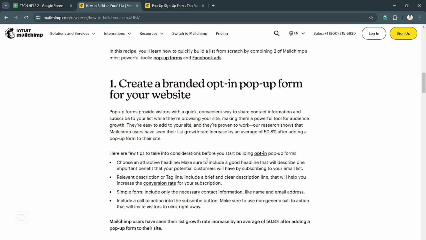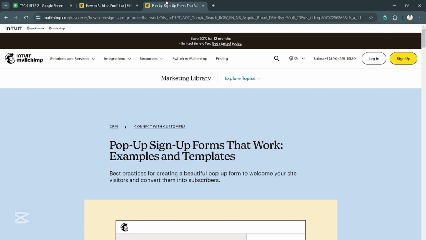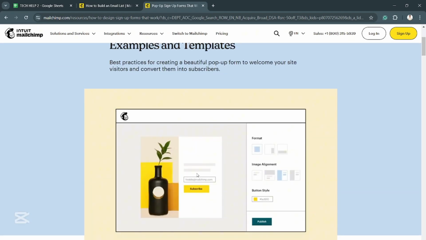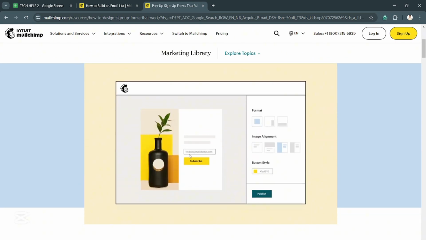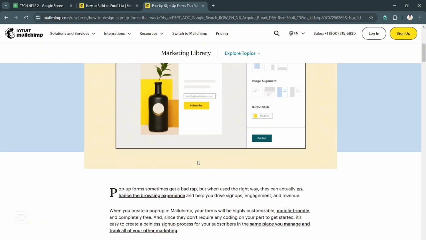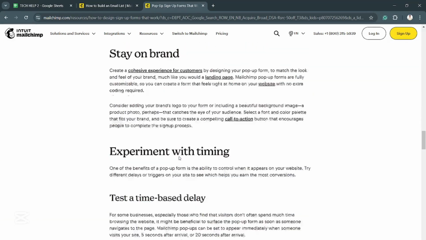So what you need to do from there is you need to choose an attractive headline and then add a description or tagline. And then, of course, put in some necessary information like contact information, name, email address that they need to fill up. So you need to create a form that they need to fill up. So this is what that looks like. So this is the example of a pop-up sign-up form. So here you can see there's an input form here where they can put their email address, and then once they click subscribe, you'll automatically receive that or their email.